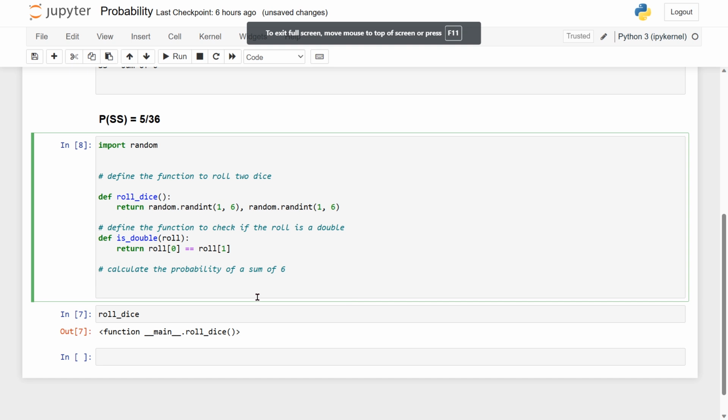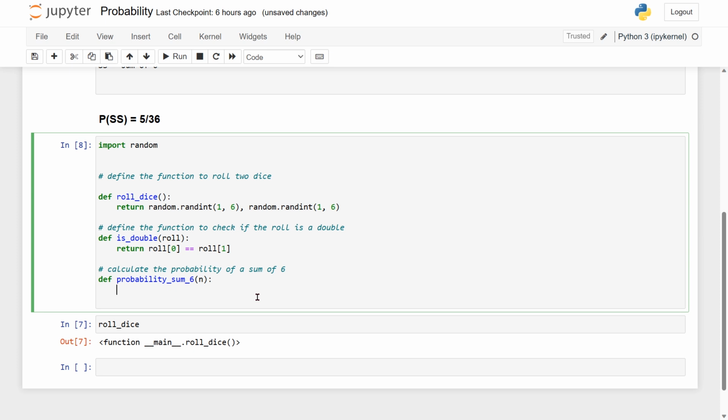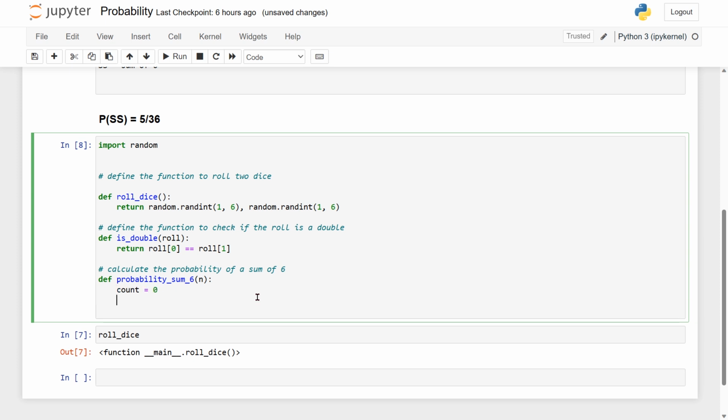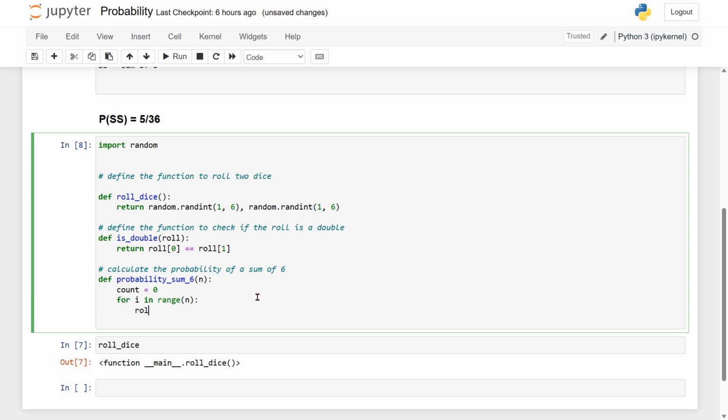Probability of sum of 6. So def probability_sum_6 of n. Let's begin with count equals 0. Then for i in range of n, roll is equal to the roll dice function we are calling up.